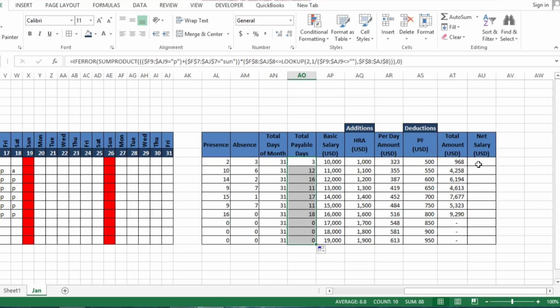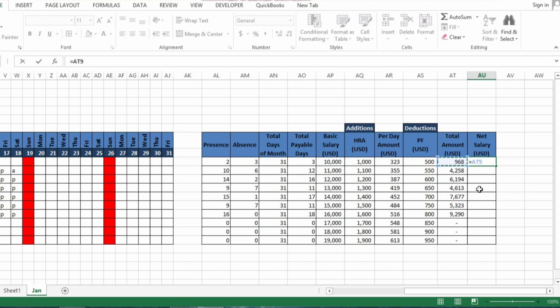Right. Now we will calculate the net salary after adding HRA and subtracting Provident Fund. If we calculate net salary with a straight total amount plus HRA minus Provident Fund and drag it down.